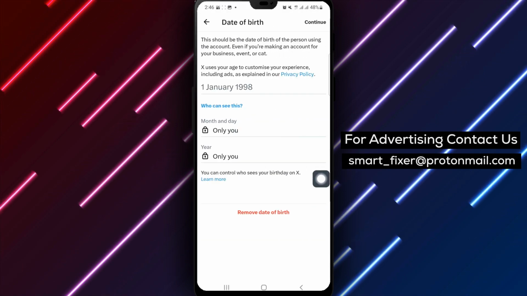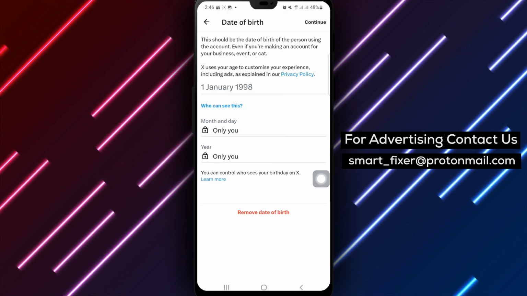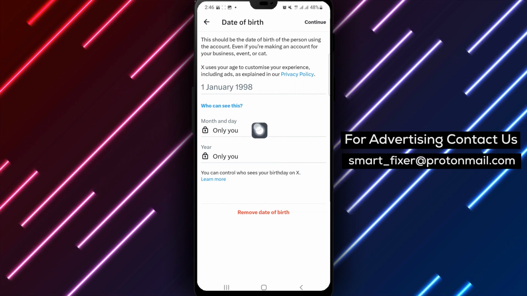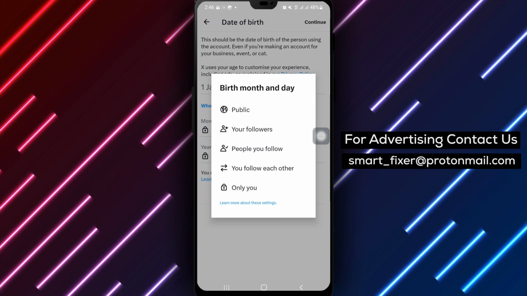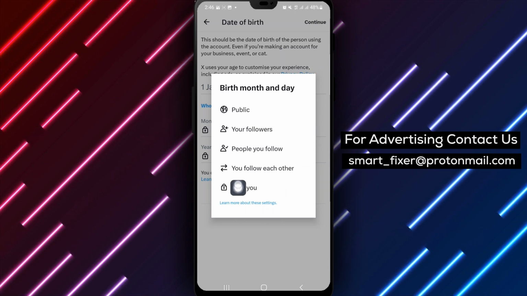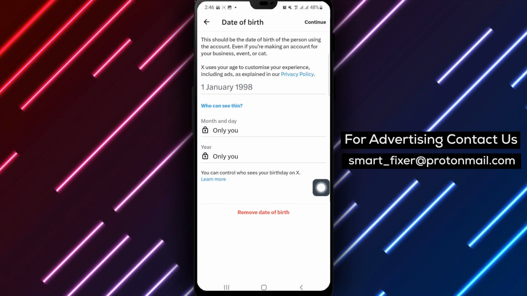Step 7. Once you're in the birthday settings, tap on Month and Day to specify the level of visibility for your birth month. Step 8. From the available options, select Only Me to hide your birth month from other users.